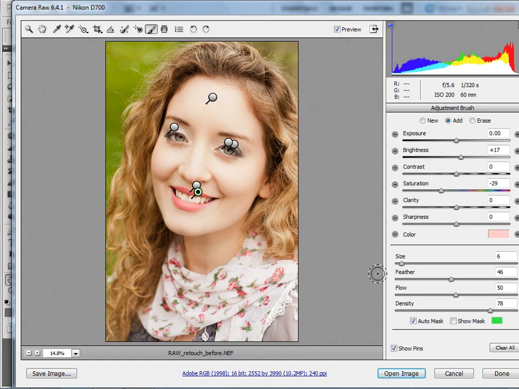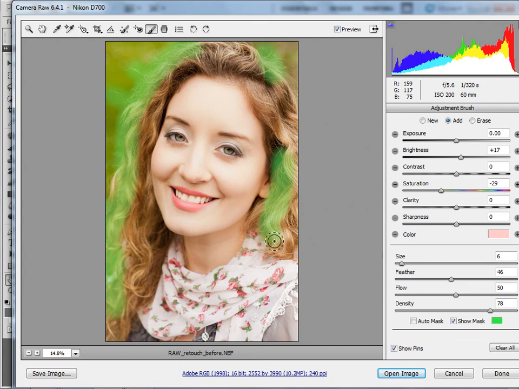And I'm going to add one more adjustment just to tone down some of the detail in the sharper areas of the hair here. So let's click a pin up here. Let's uncheck Auto Mask and let's check Show Mask. And let's just whiz over these areas here. So there's a few kind of sharper bits of hair that I think would benefit from softening down a little. And then let's reset our sliders again.